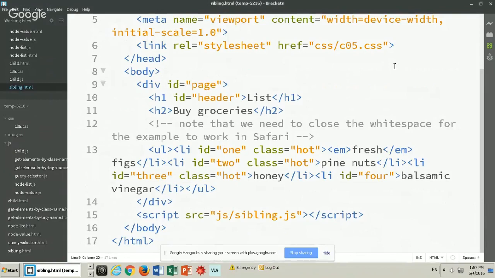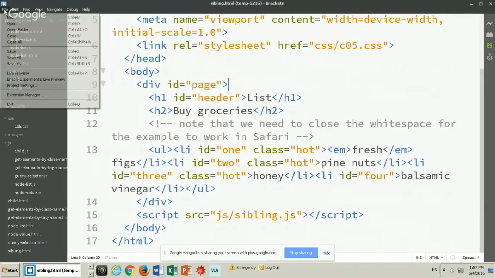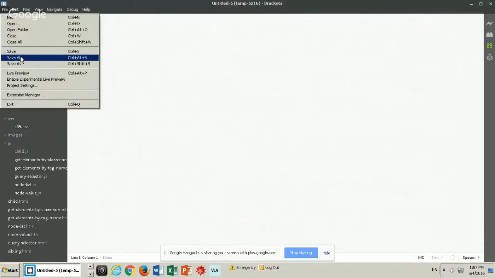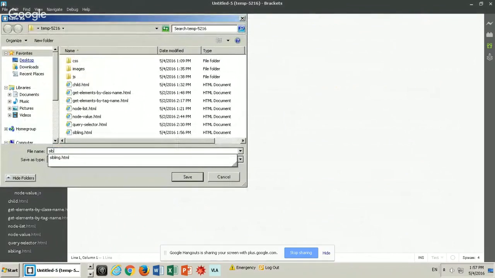Okay, so let's just take a look at the HTML. It's the same, except as you can see here, the white space has been collapsed. But otherwise, we have the same structure. And then we just need to create our sibling.js. The name sibling is already in the source, so we need to create the file now. So new JS file named sibling.js.